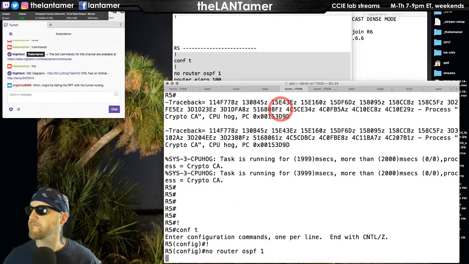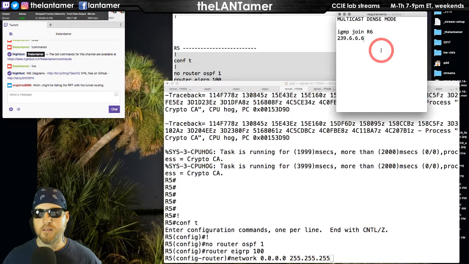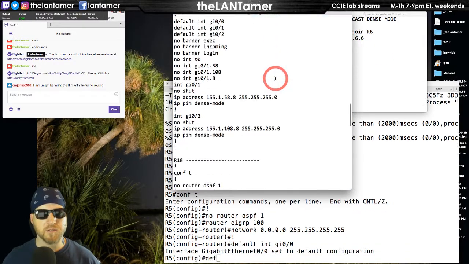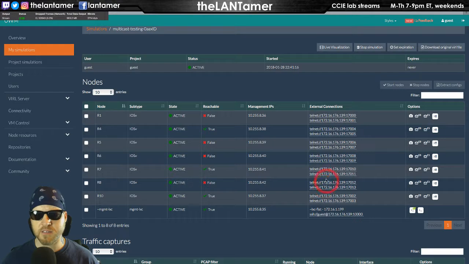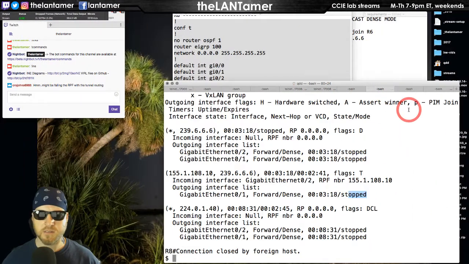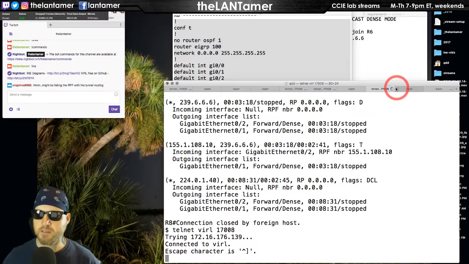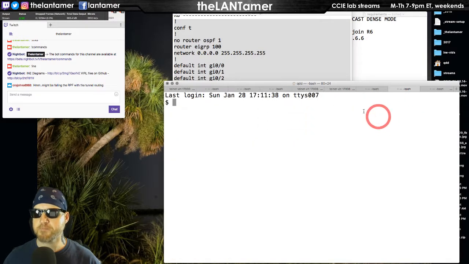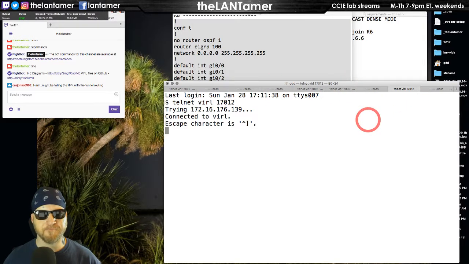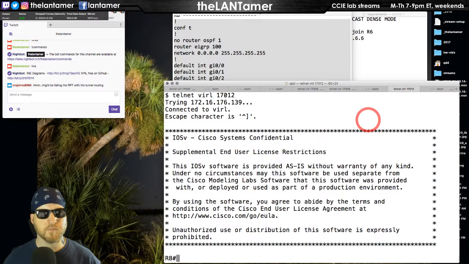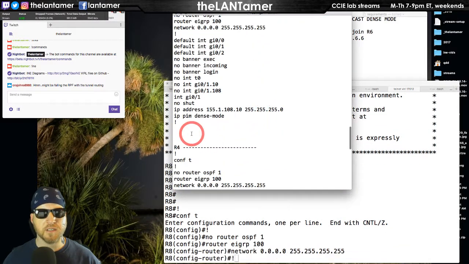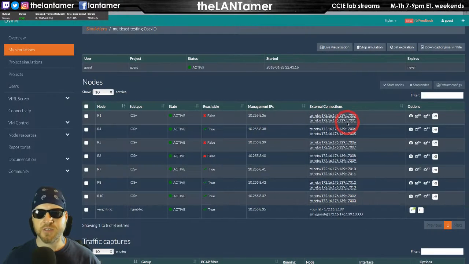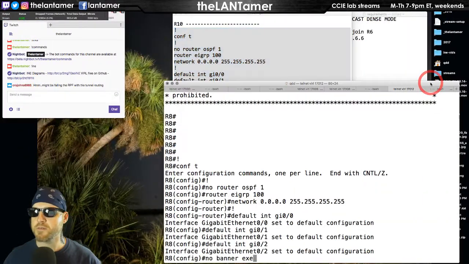Yeah, I know, CPU hog. And we'll go to router 8. And he is on 12. No, not. No. 2, 3, 4, 5, 6, 7, 8. There we go. And router 10 should be on 170.2.